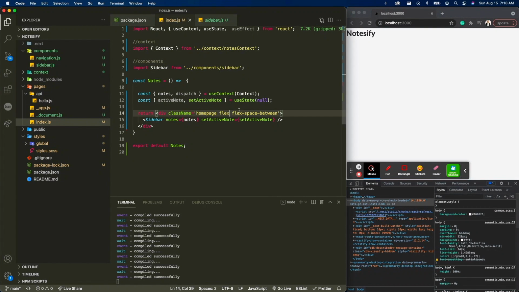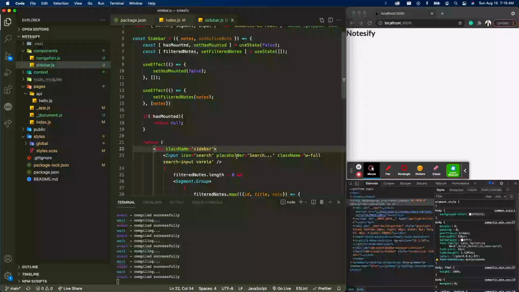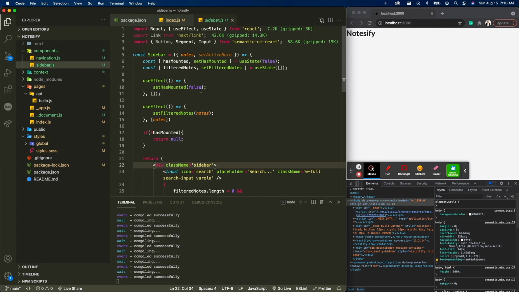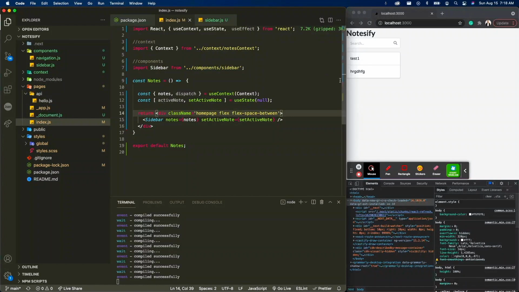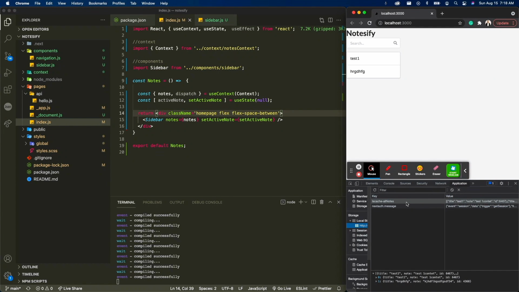Now for some reason our sidebar is not showing up. Let's see. Oh, because of this. We have to set it to true once the component mounts. Save. Okay, awesome. So I do have some nodes already in the local storage. That's why it's loading. Let me just show you the local storage. Application. Yeah, here, lscache.nodes. Awesome.